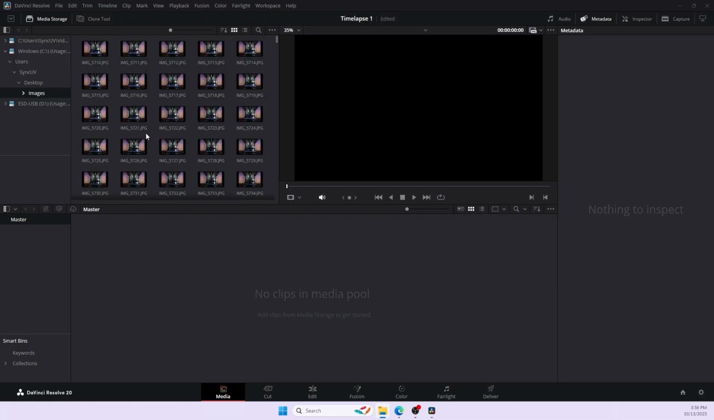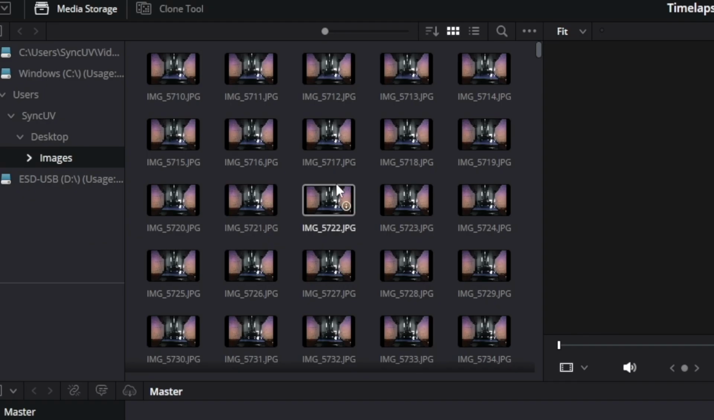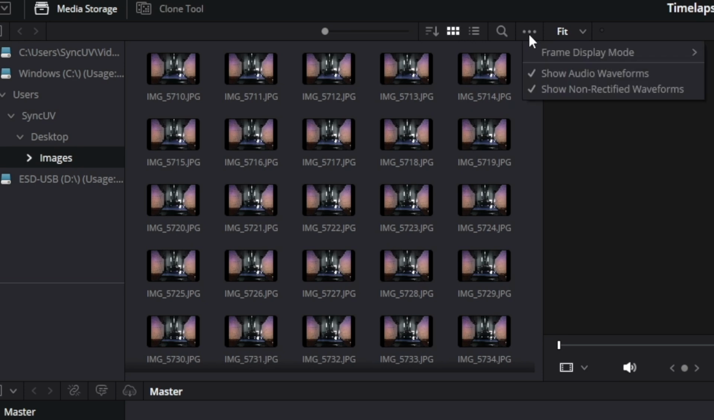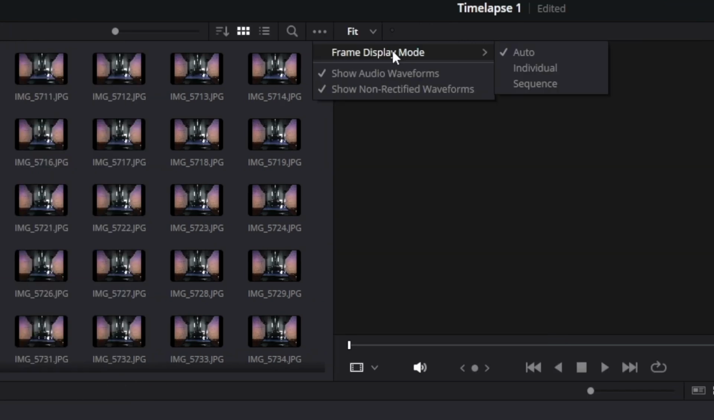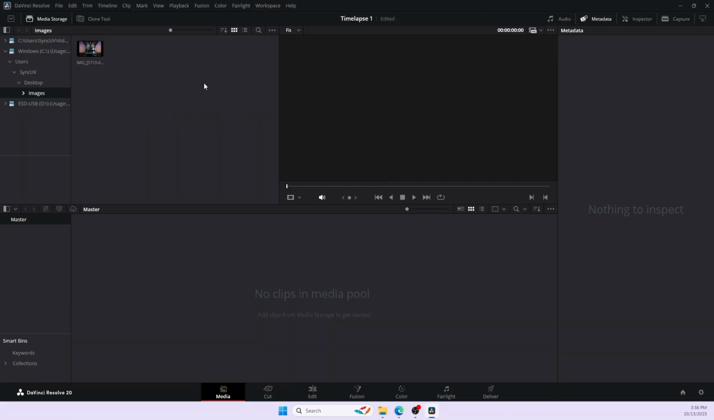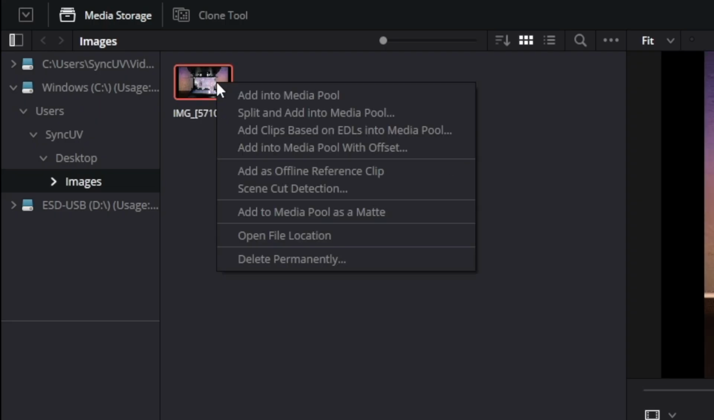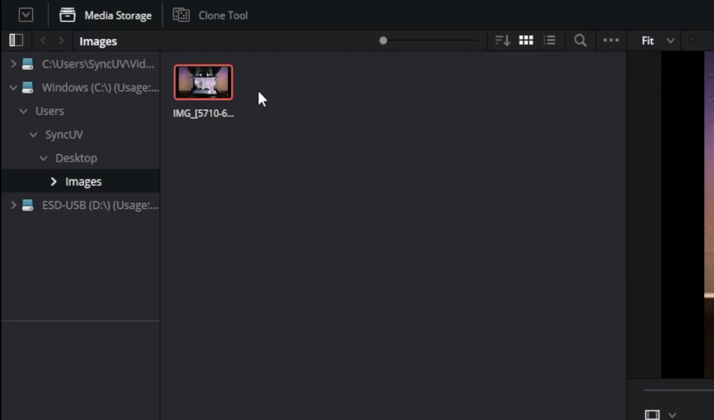On the left, navigate to the folder you just created, or simply drag and drop your folder into the space. It will display all the individual images within the folder. Click the 3 dots, Frame Display Mode, and select Sequence. This tells Resolve to combine all the images into a single video clip. Right-click that clip and choose Add into Media Pool.